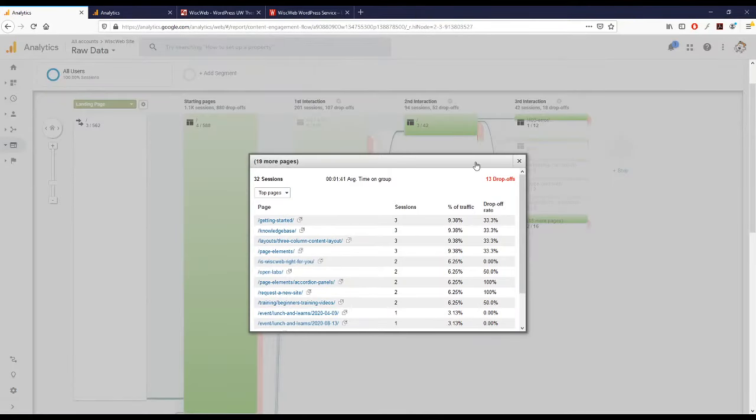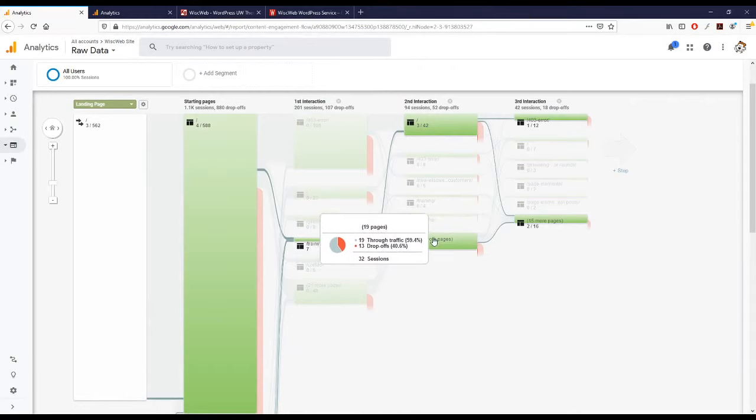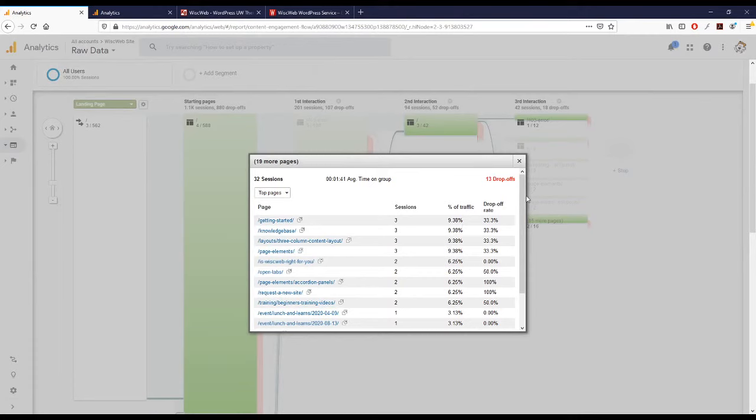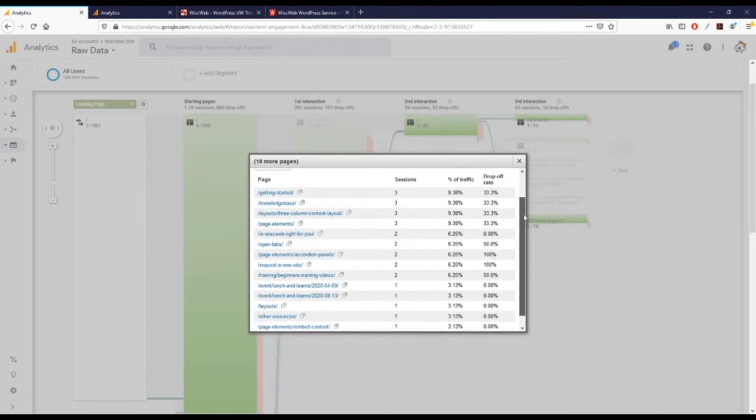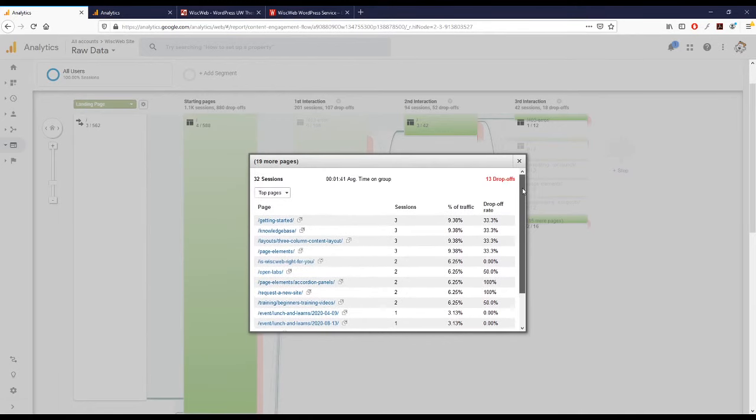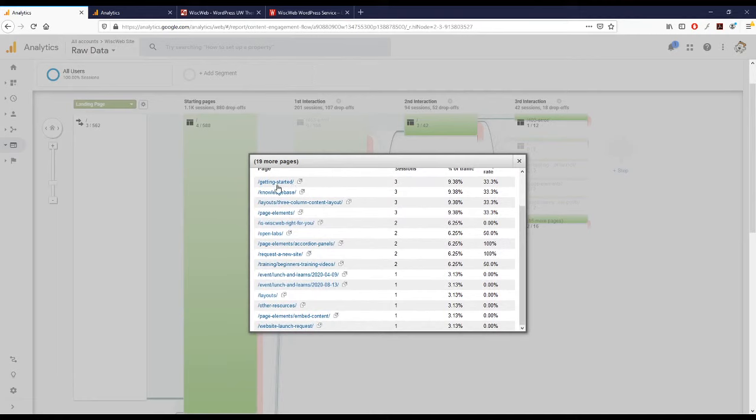So if I click on group details, oops, sorry, did that kind of fast, it shows me that there are 19 more pages that people interact with. So if I click on that one and click on group details, I can see these are the various ways that they work through my site. Again, 32 sessions, 13 drop-offs from there. This is where they go after they land on the training page.